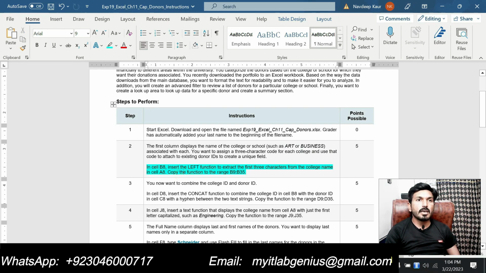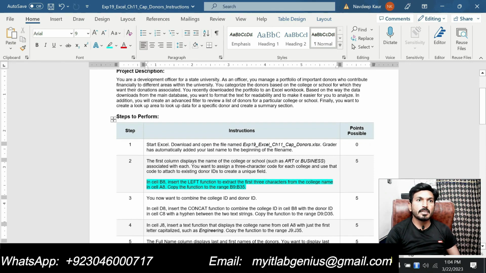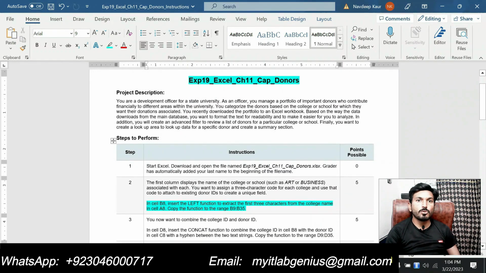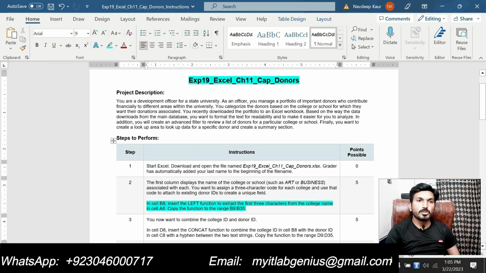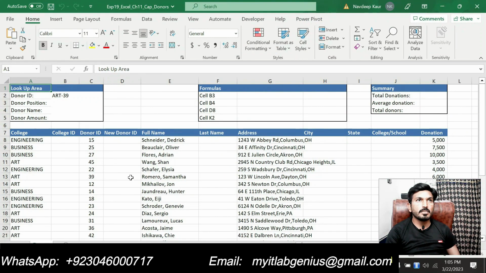Step number 2 is: in cell B8 insert the LEFT function to extract the first 3 characters from the college name in cell A8, and then copy the function to the range B9:B35. So for this we are supposed to use the LEFT function in cell B8. We will go to the Excel sheet and go to cell B8.